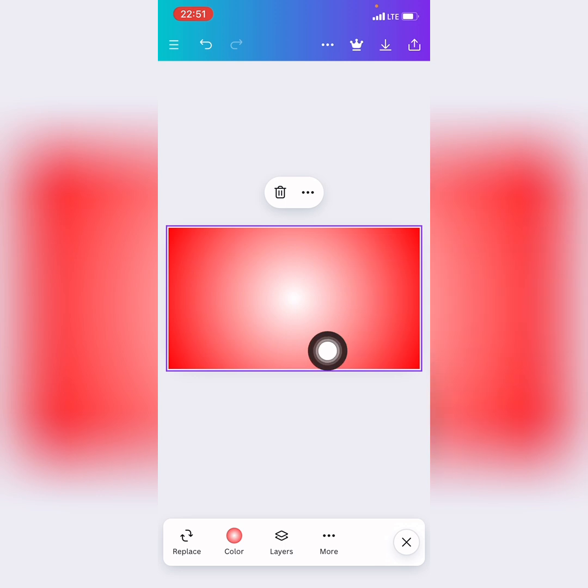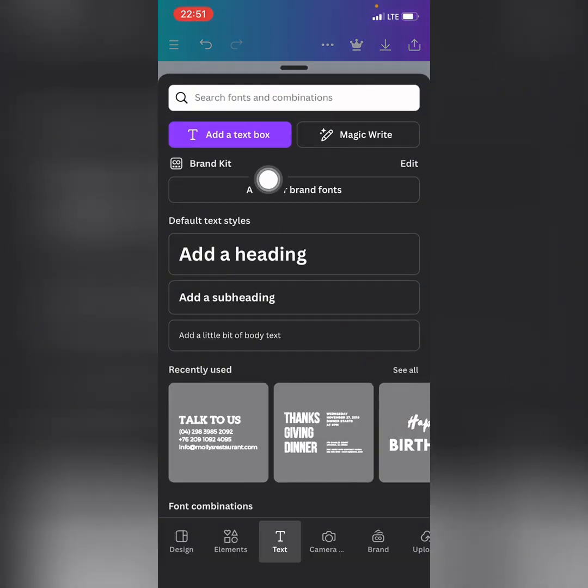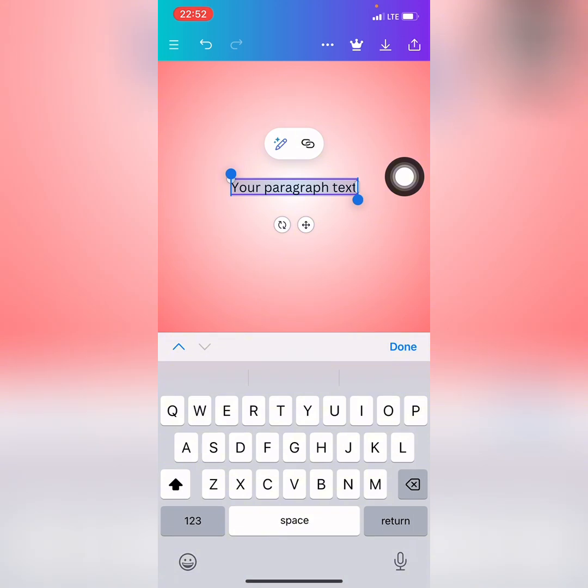Now you need to start putting on your write-ups. You can click here, and then you can see a text tab. Click on the text option, and then you click on add a text box now. When you click on it, you can just type something, for example, whatever you want to type.